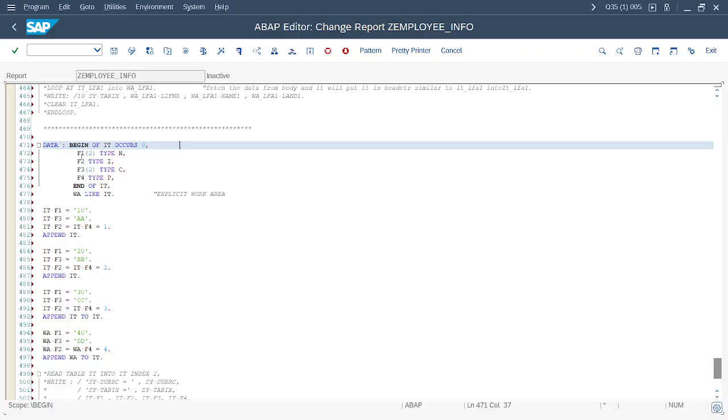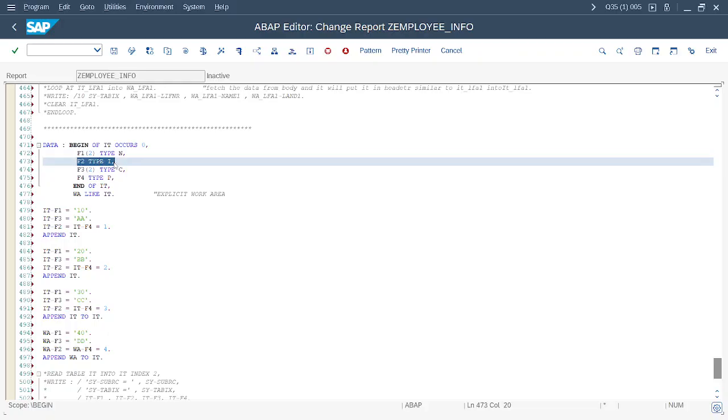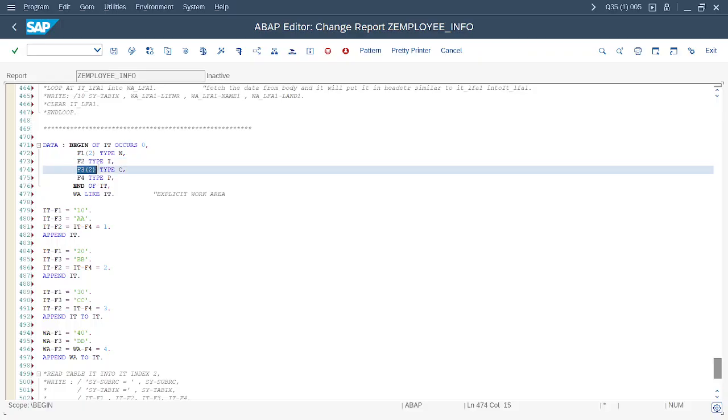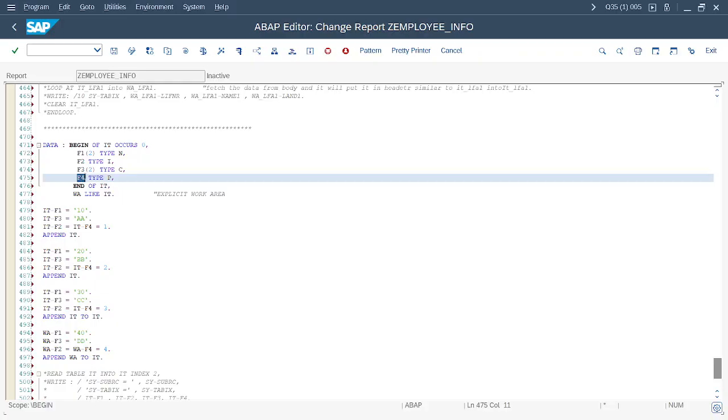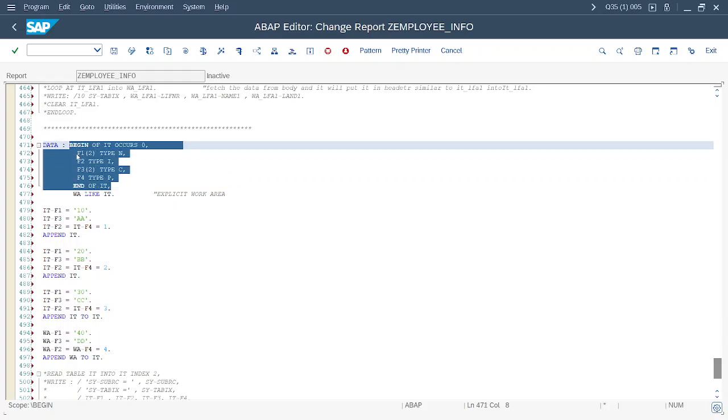How many fields have we taken in our internal table? We have taken 4 fields. F1 of length 2, type N, which means numerical. F2 type I, we don't need to define any length for type integer. The system will automatically assign the length. Third is F3, length 2 and type C. And fourth column is F4, type P. P means packed decimal. And end of IT. So we have defined our internal table with 4 fields: F1, F2, F3 and F4.